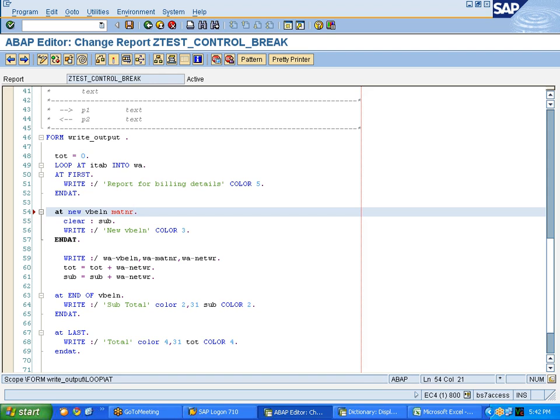Multiple fields will not be supported with AT NEW, but ON CHANGE OF will support multiple fields. That means whenever the billing document number is new and the material number is also new at the same time, the cursor will come here. Otherwise it won't come. If one of them is new, then the cursor will come.